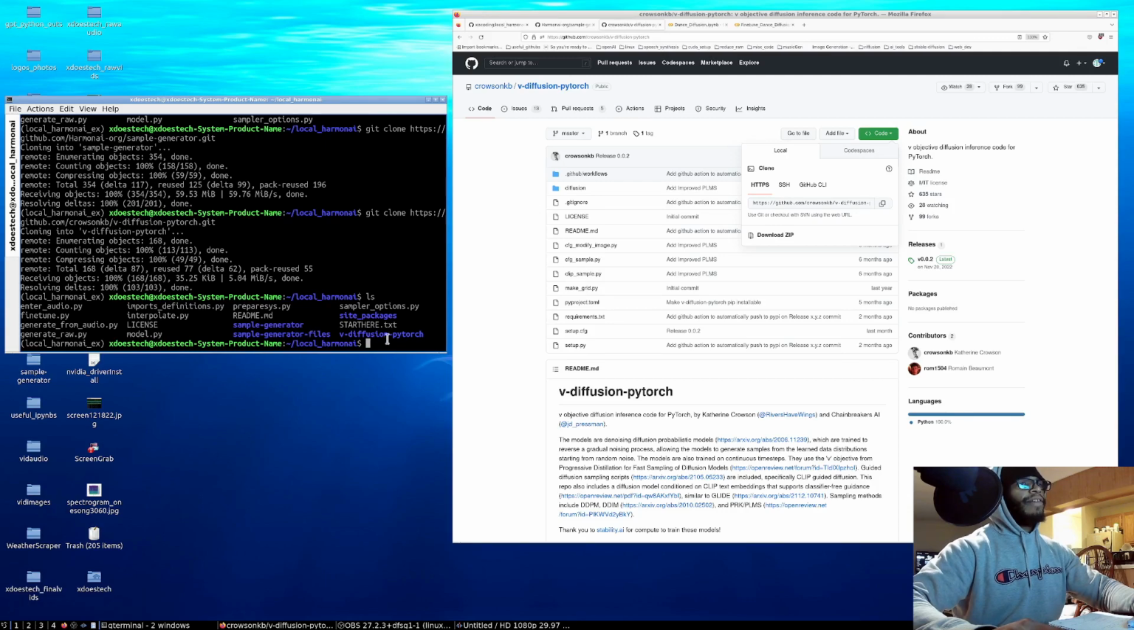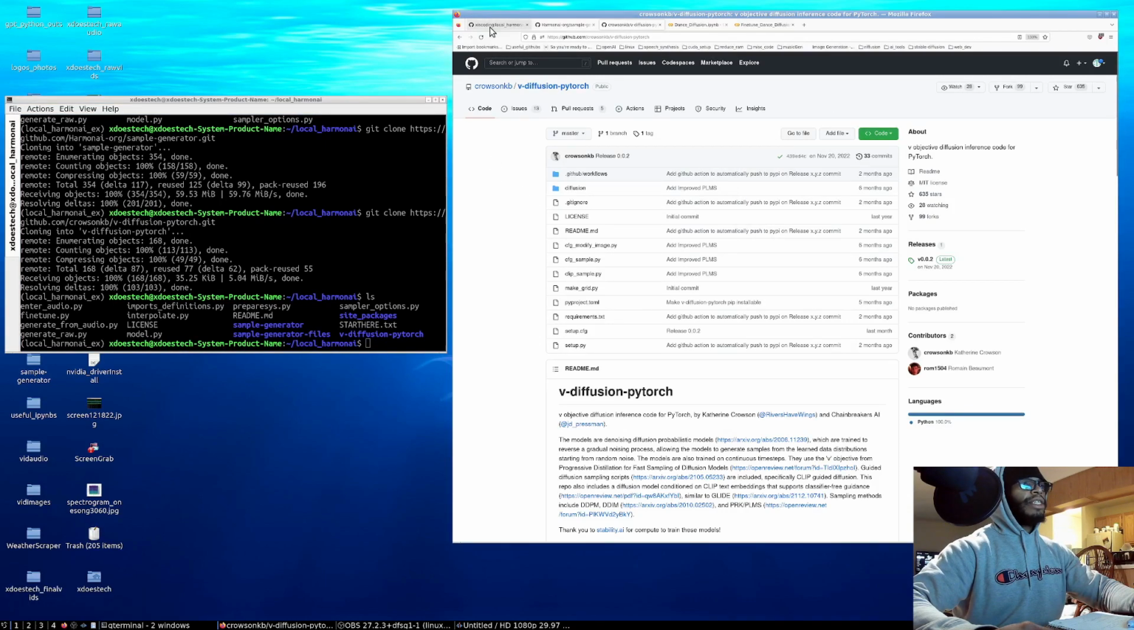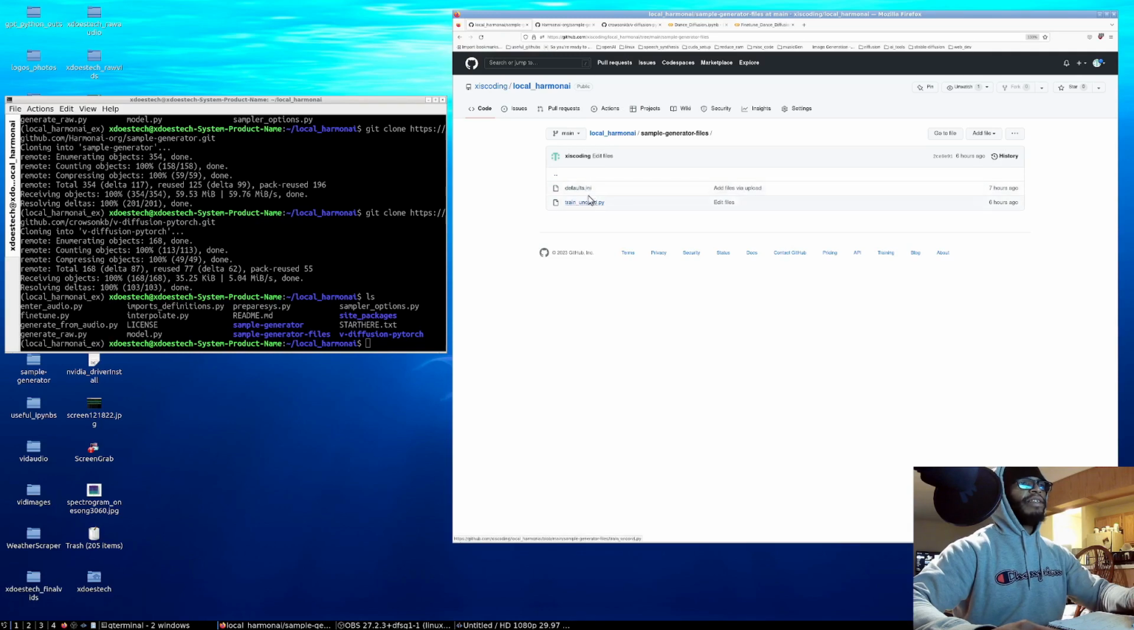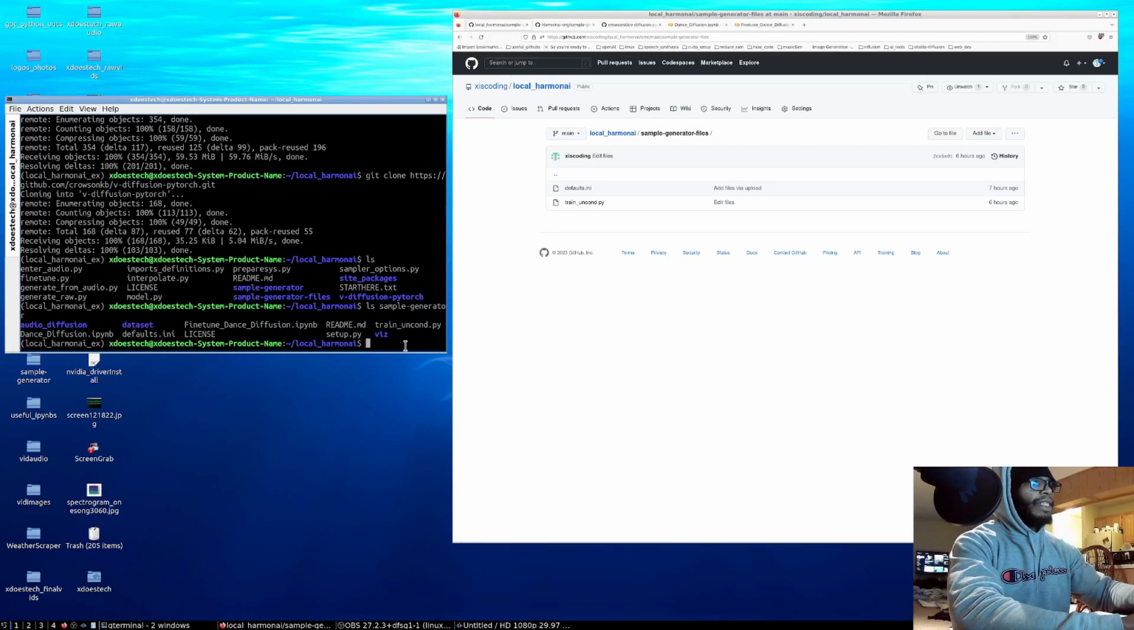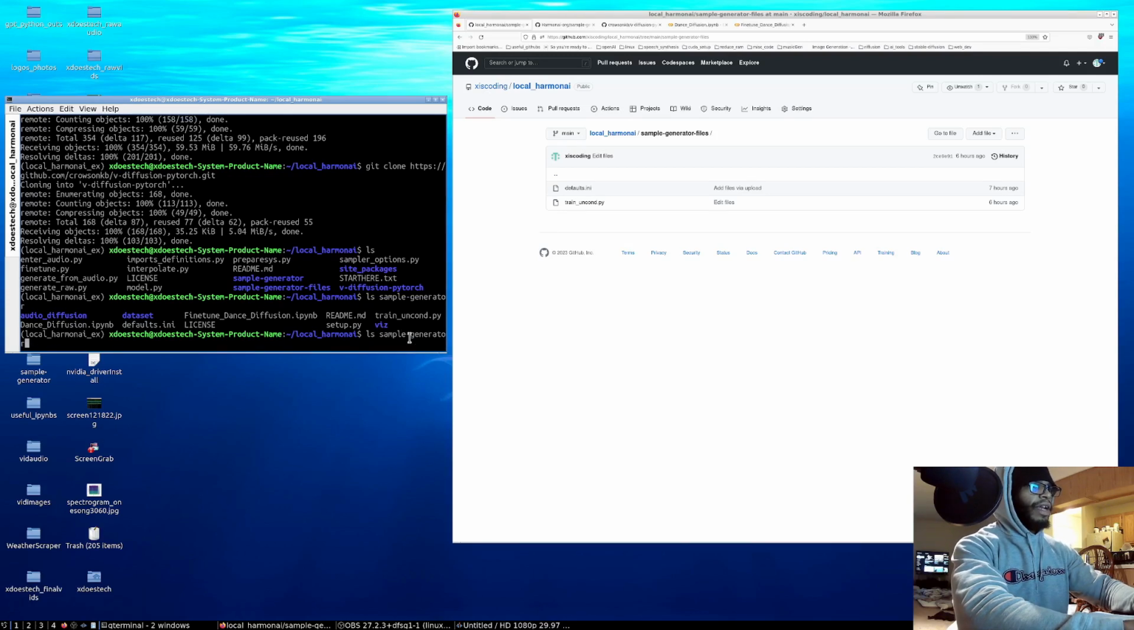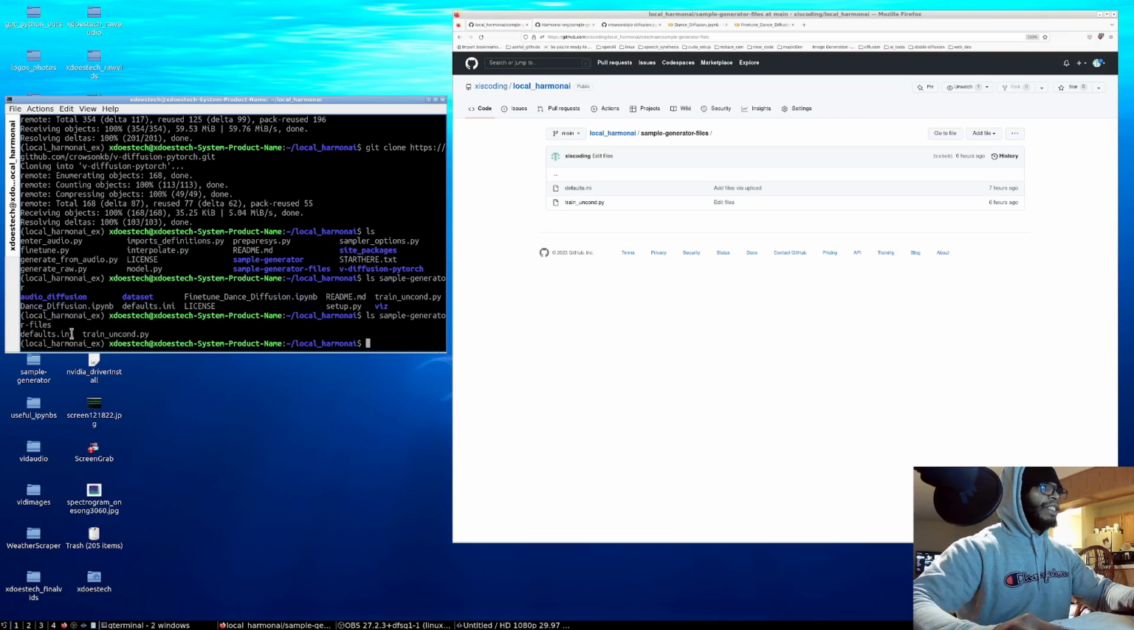There are some files in the sample generator files folder, and these are the files that you want to copy and paste the contents of into the files that are named the same thing in the sample generator. We can ls sample generator, and we can see that it has the defaults ini file and the train condition.py file. We can also ls the sample generator files, and we'll see that it has the defaults ini and the train unconditioned.